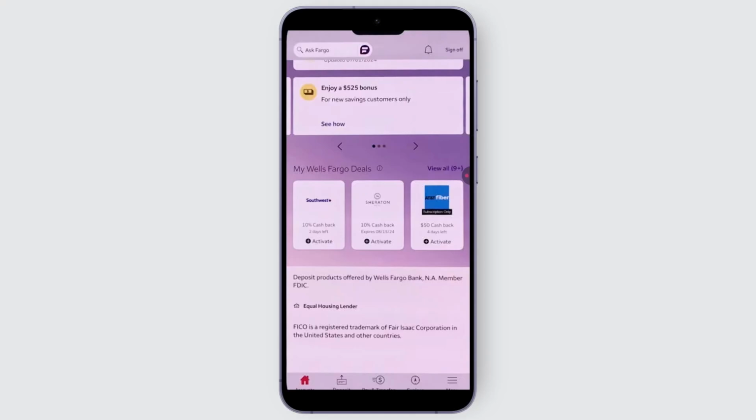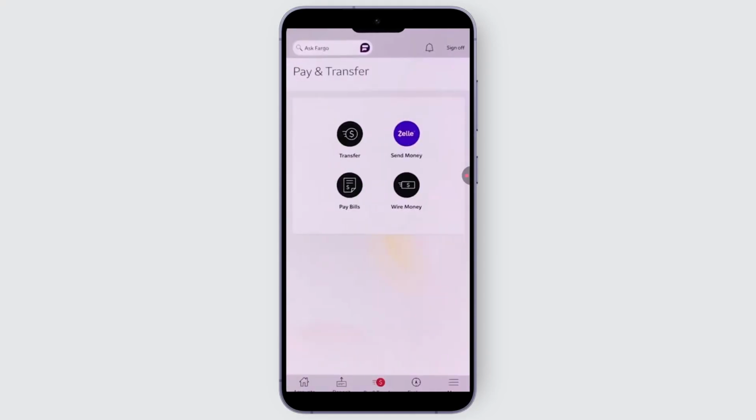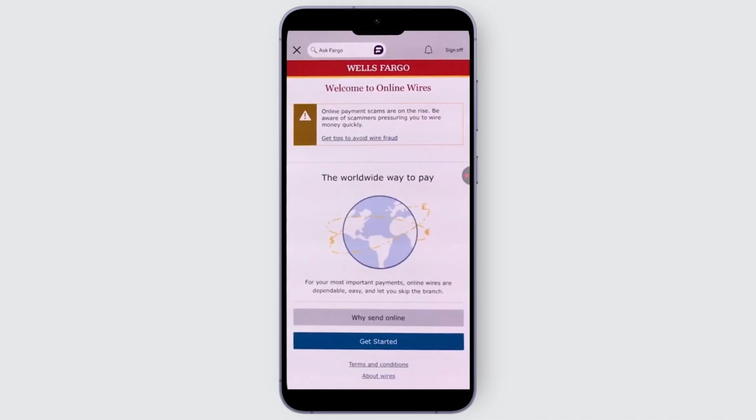For that, you may look out for this option called Pay and Transfer within your screen. In the middle, at the bottom, there are different options. Look out for the Pay and Transfer tab. Once you tap on it, you will get these 4 options. Within the 4 options, you need to look out for the option called Wire Money, which is under Send Money. Tap on it. After that, start the process.